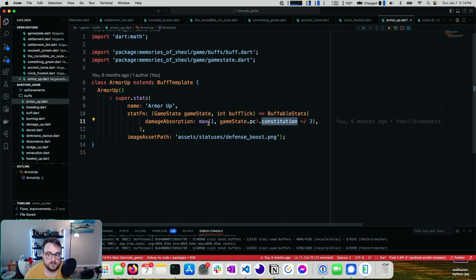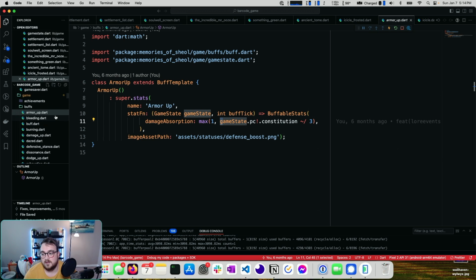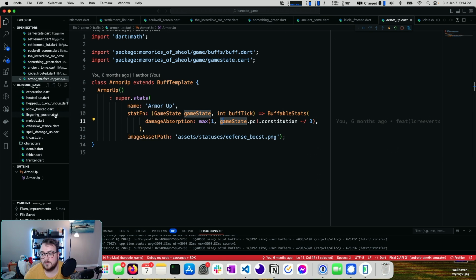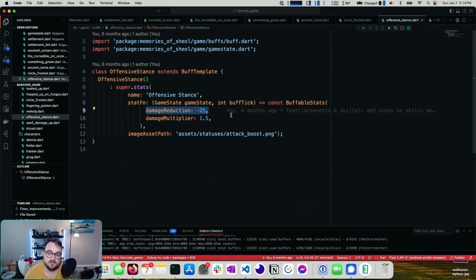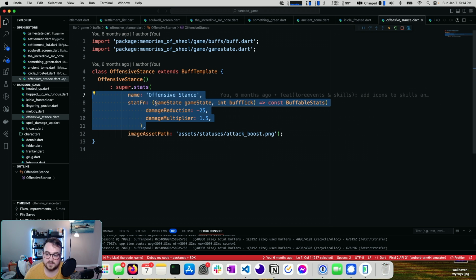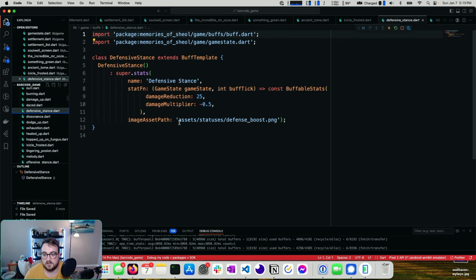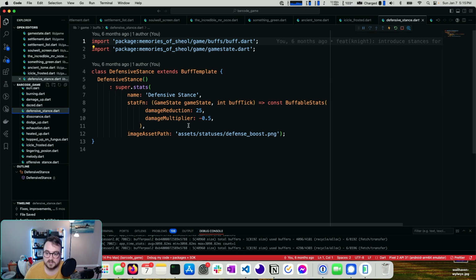And give you one of those for damage absorption. So high constitution, high damage absorption for a couple turns. Any other super cool ones? Here's the stances I was talking about. So damage reduction, damage multiplier. This is the knight stance called offensive stance. There's another one here called defensive stance that basically does the inverse.